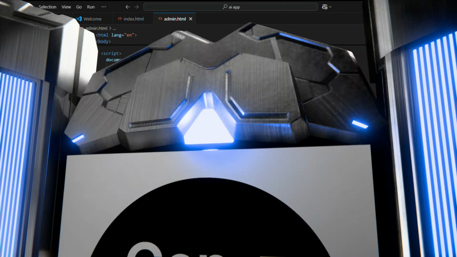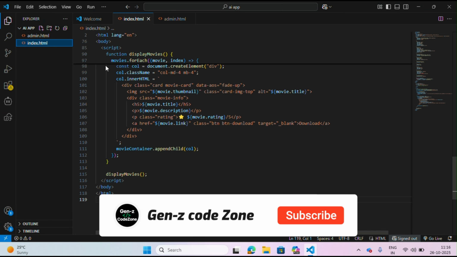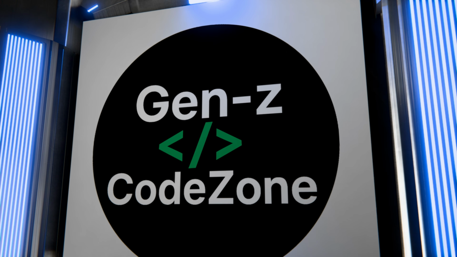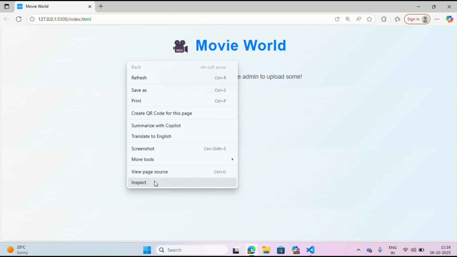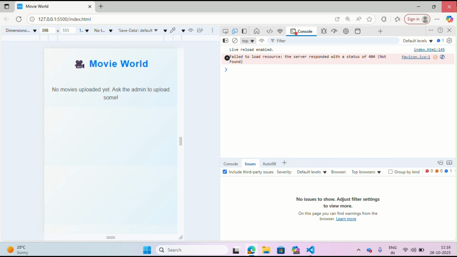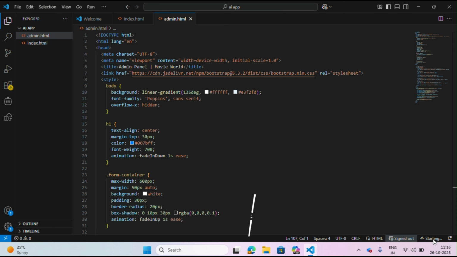So you can see here we built our application. First we will run the index.html code. You can see there are no movies here, not yet uploaded by our admin. So let's move to admin.html.